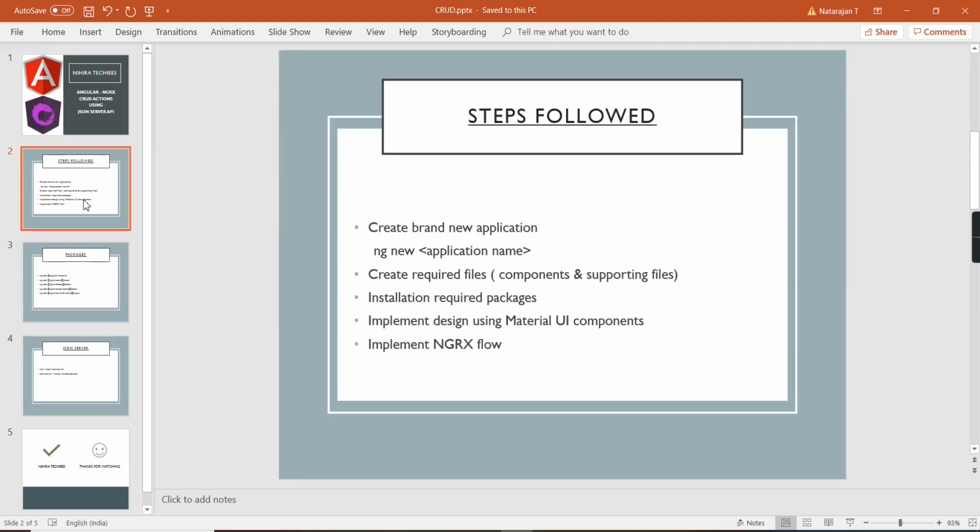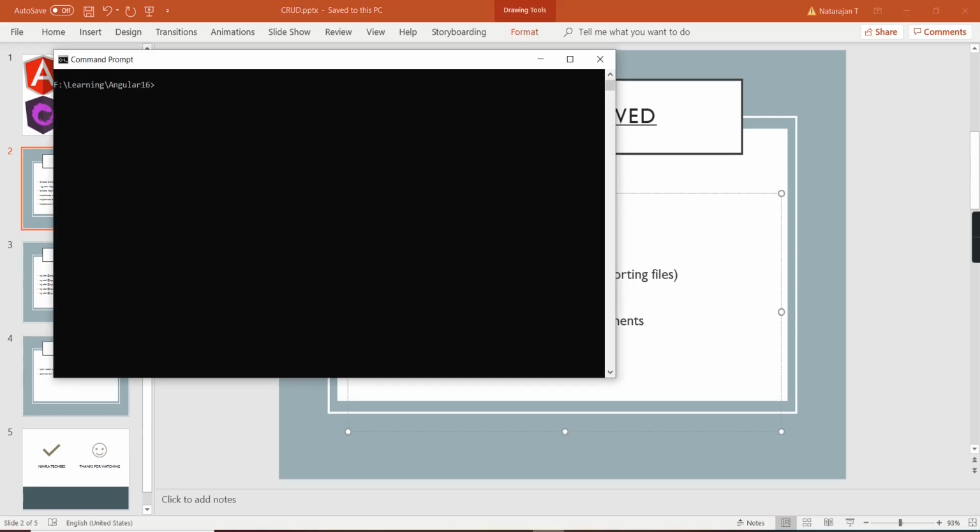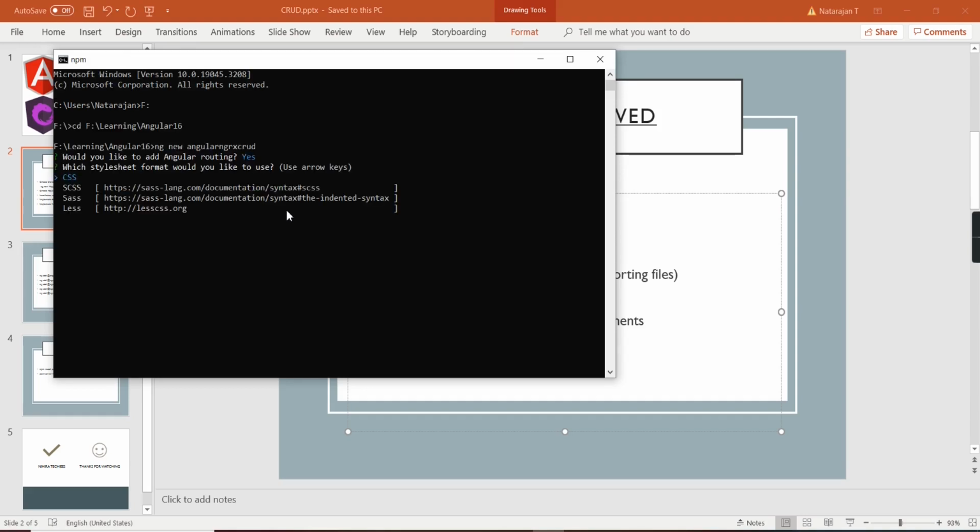So here I provided all the steps. We can go one by one. First, let me create one brand new application. So in this command prompt, Angular NgRx CRUD. This is our application name. And we need routing, so let me provide yes. And for the style sheet, we can use CSS.